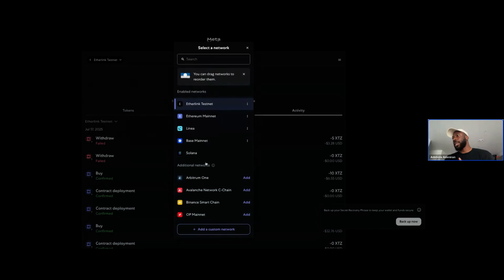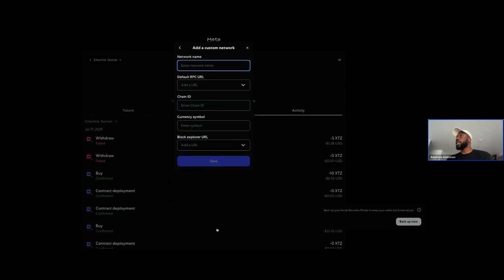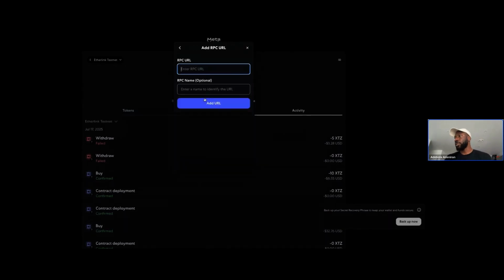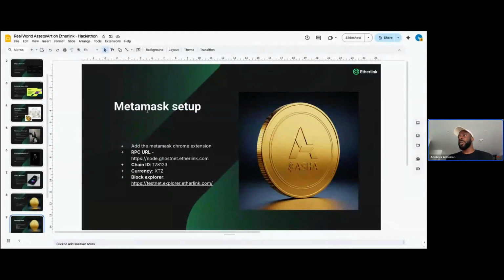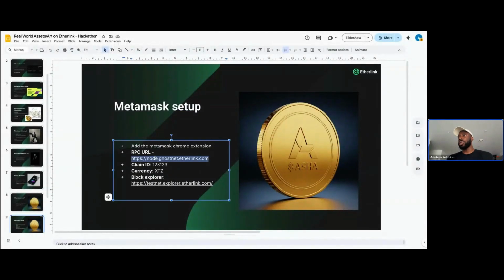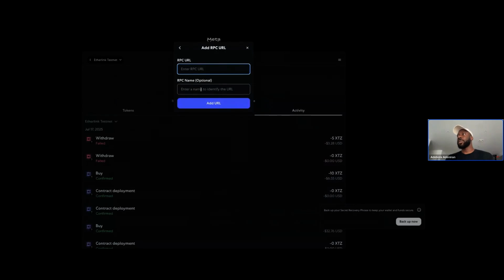here. But to add a new network, you simply go to add a custom network, and you put in a network name. So network name is going to be Etherlink testnet. You put in a default RPC URL, and all of that is here. So RPC URL is node.ghostnet.etherlink.com. Paste that in here.